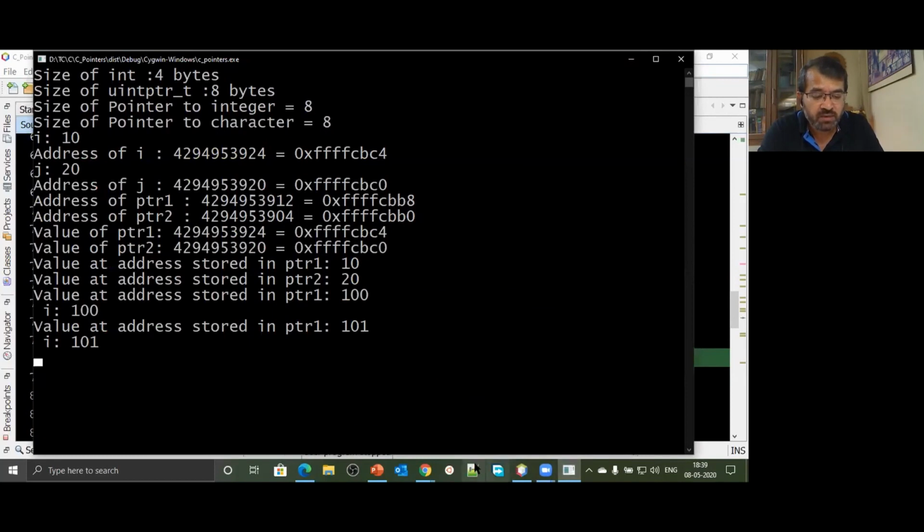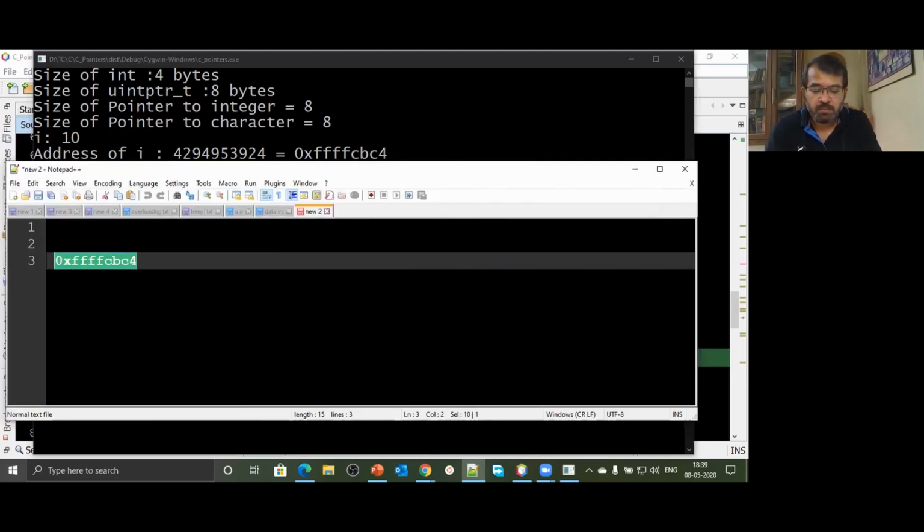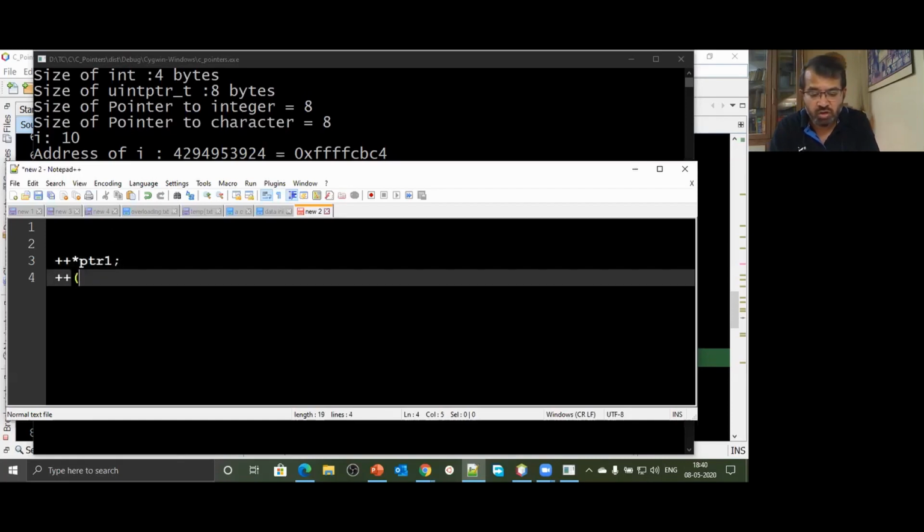So when I wrote the statement plus plus star ptr1, how is it interpreted? Plus plus of star ptr1. Why don't I need to put brackets? Because the star operator is prefix and it has higher precedence than plus plus. So before plus plus, star ptr1 comes into action. Plus plus is operating not on ptr1, it is operating on star ptr1. This is how you have to interpret it.